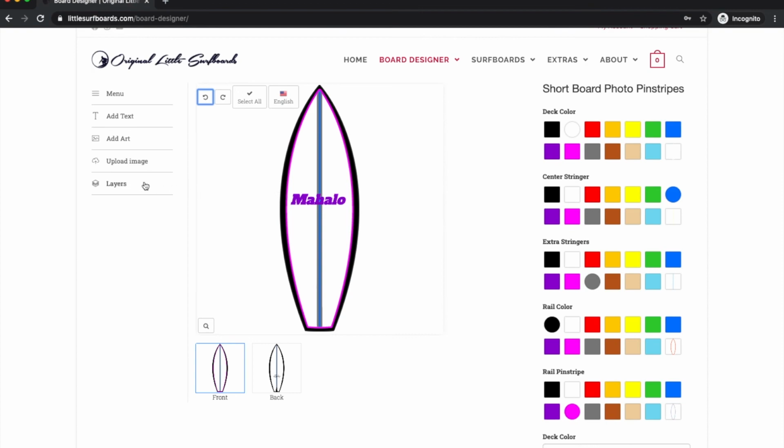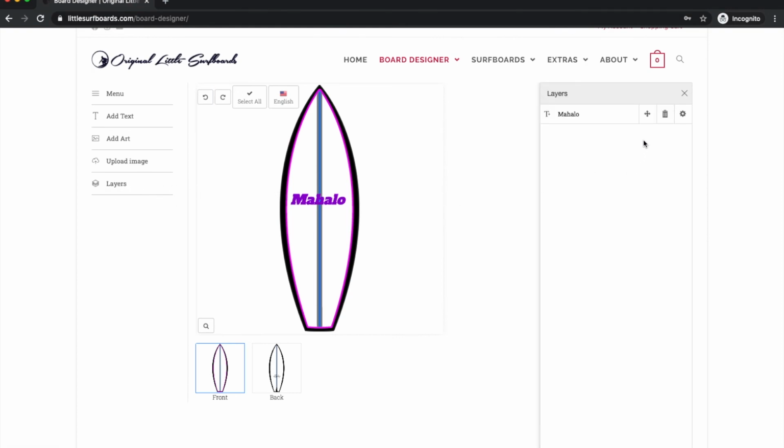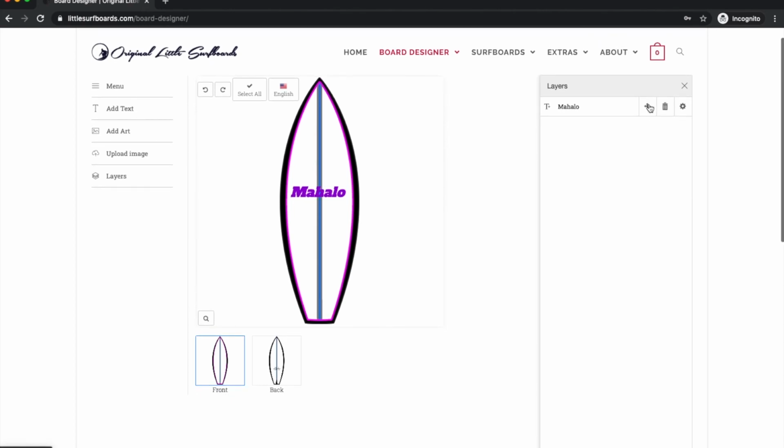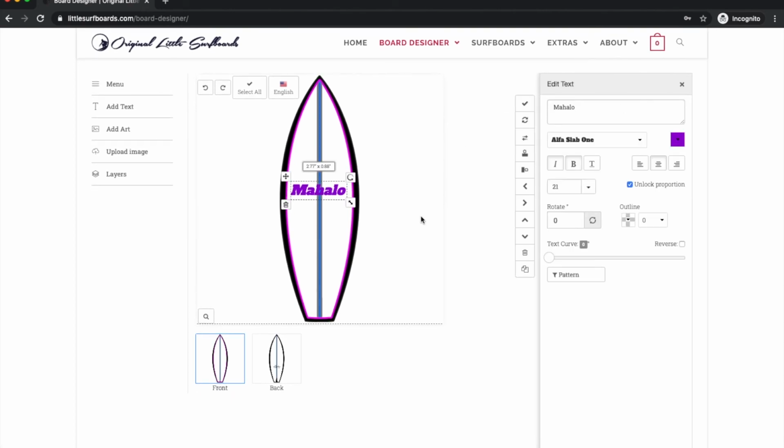So we can go back over to our layers panel, and this is where all the elements on your board are. And if you just click on the four-way arrow, it brings you back to how to alter that. So right here, this is the text size. We're going to leave that the same.